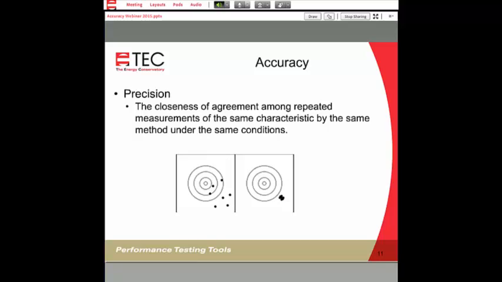Another term is precision, and some people think of precision as the number of decimals, and it's really not. Precision is how often you are able to repeat the same reading over and over again. As you can see from the graph on the left-hand side, this really isn't very precise. The values are all over the place, and on the right-hand side you see that they're very closely grouped. Now, in this particular case, they aren't very accurate, but they're very precise.